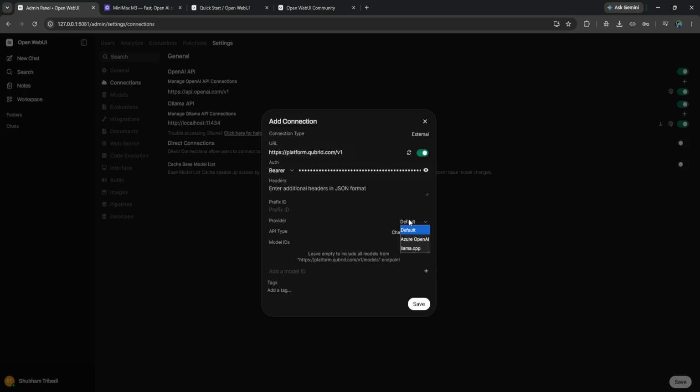Provider, you can leave it at default because we are using Qubrid as a provider. The API type, you don't need to click on this. The other one is experimental and it may not work as expected. Just leave it at chat completions. Once done, you'll be asked for model IDs.